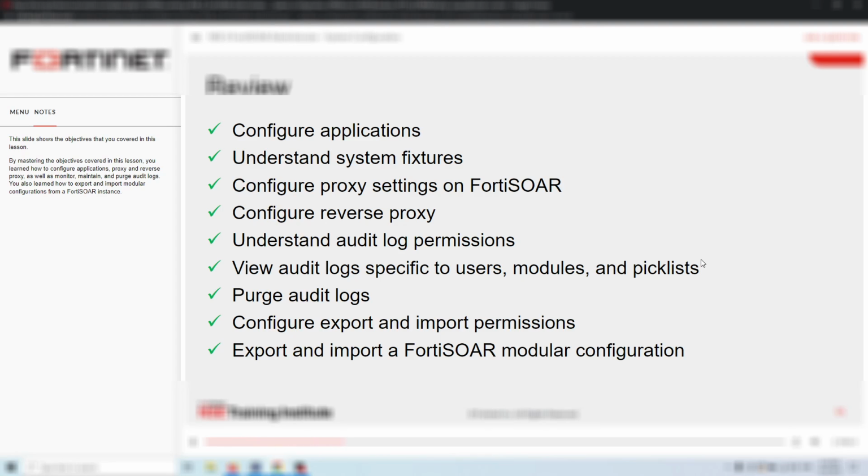By mastering the objectives covered in this lesson, you learned how to configure applications, proxy, and reverse proxy, as well as monitor, maintain, and purge audit logs. You also learned how to export and import modular configurations from a FortiSOAR instance.